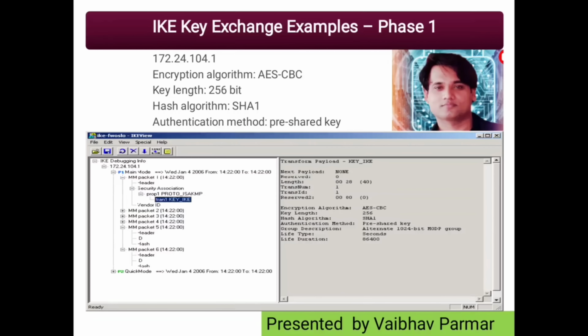The packet 1 of IKE phase 1, you're seeing the IP address 172.24.104.1, which is your local gateway interface IP address, or the IP address which you refer to as your main gateway IP address. The encryption algorithm used here is AES CBC as shown on the screen. Just refer to the screenshot. This is the actual packet capture from IKEView, how the packet shows there.